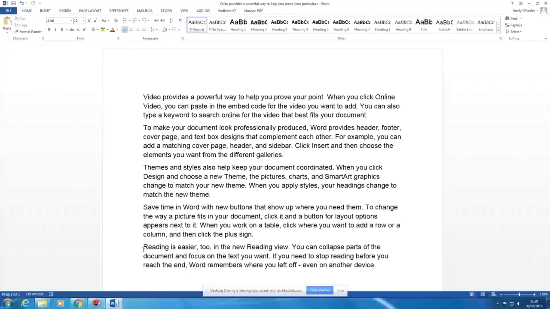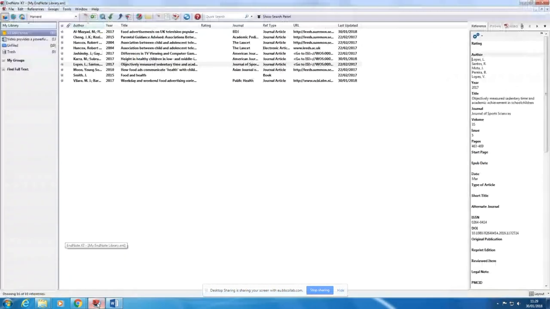Okay, now in this document, I am ready to insert a citation. So what I've got to do is, first of all, I've got to check my EndNote library is open and ready to go. So it is, I've got it there on the screen.